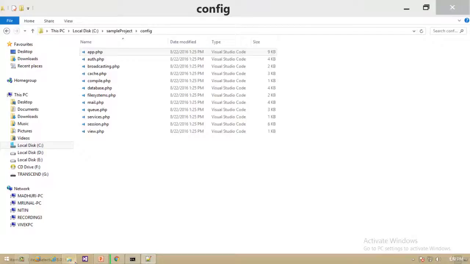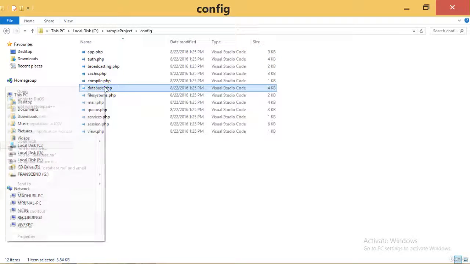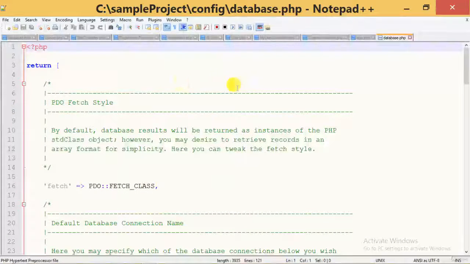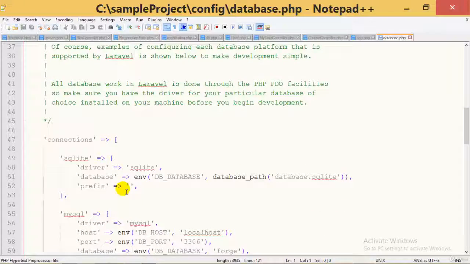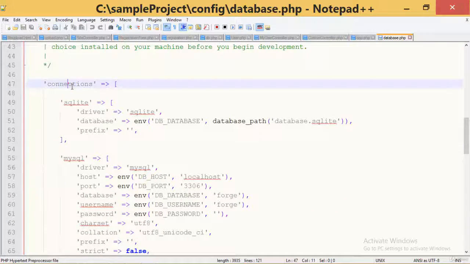Let's move on to the next thing, which is the database. This is database.php. Now the database of your application can be configured from the config database.php file. You can set configuration parameters that can be used by different databases, and you can also set the default one to use. This is mentioned over here.